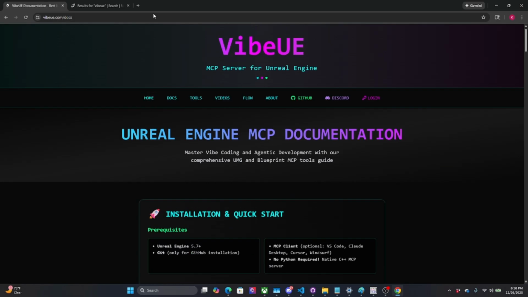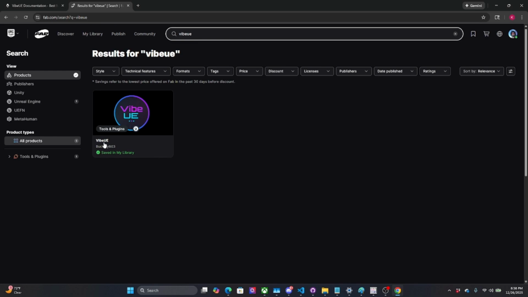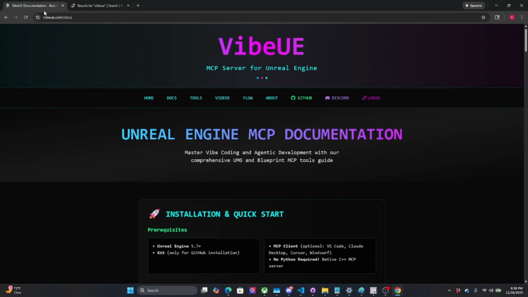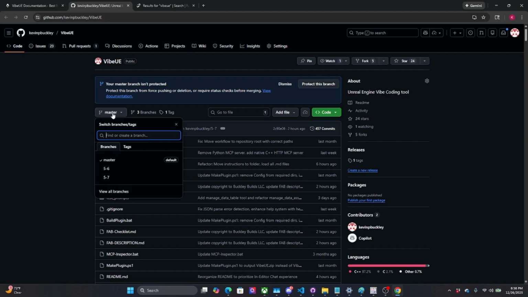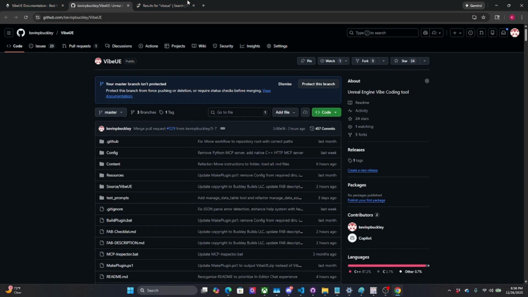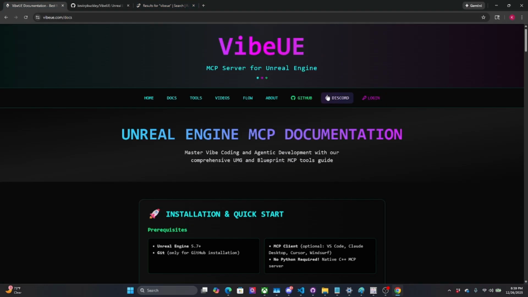You can install it two different ways. Search for VibeUE in Fab and install the plugin, or you can go over to GitHub, with different branches. 5.7 master should be pretty up to date. 5.6 uses the old Python model, probably don't want that. And come into our Discord, hang out.